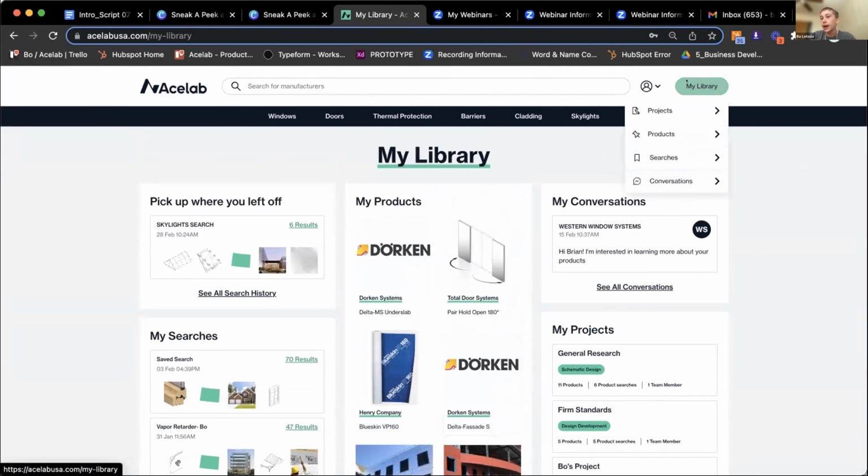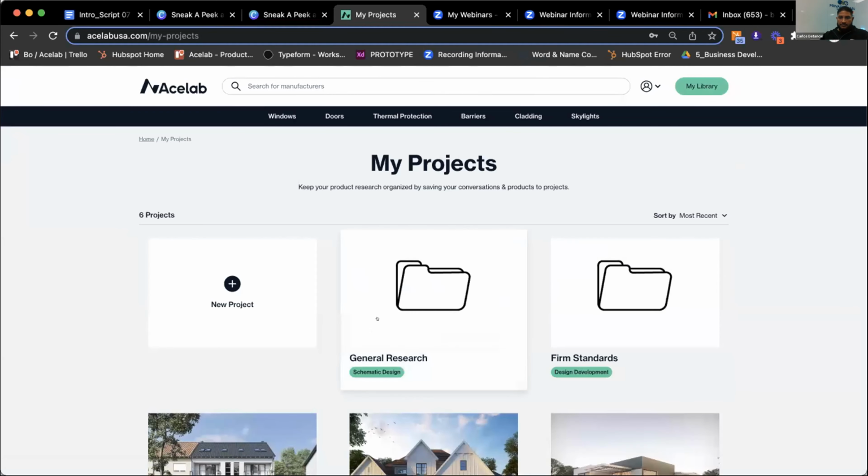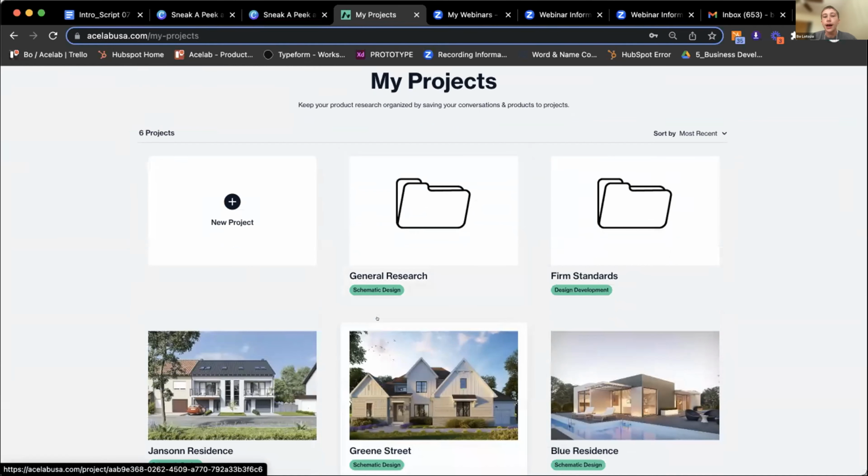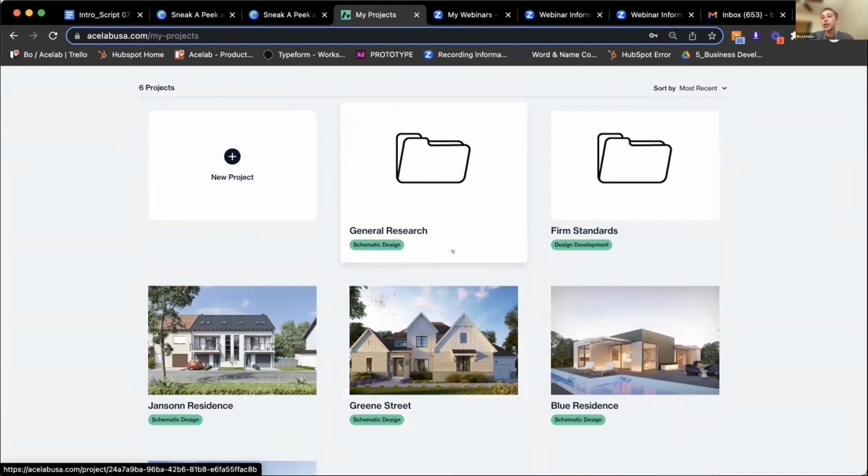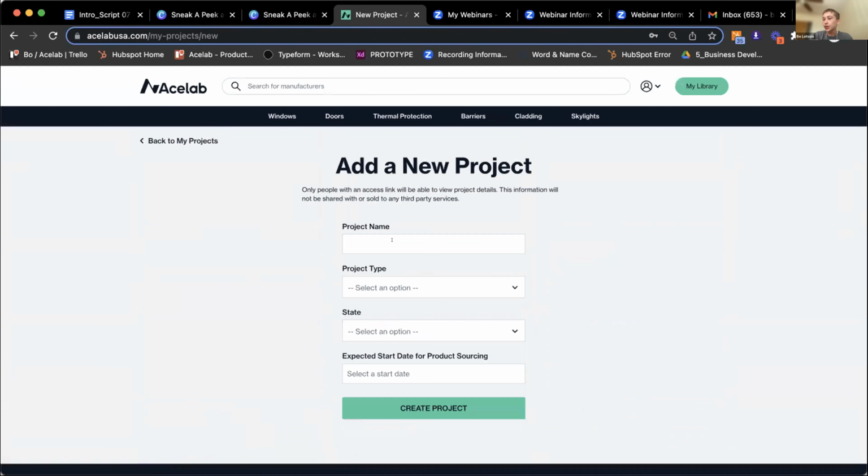My library is at the top right. This is my space to save all of my data and my research that I organize and do throughout Acelab. So I'll just quickly jump through these categories. Here's my project portal. So I can upload either residences, or if I want to name a project general research or firm standards, I can do that as well. Really simple to upload a project. It's just 4 questions. So this is a pretty flexible system that you can make work for your firm.